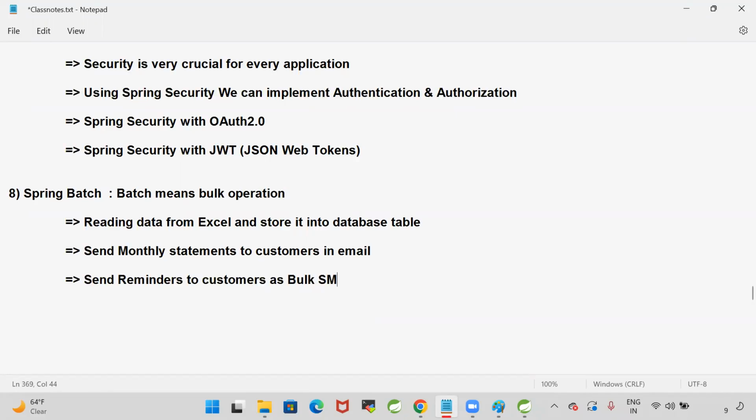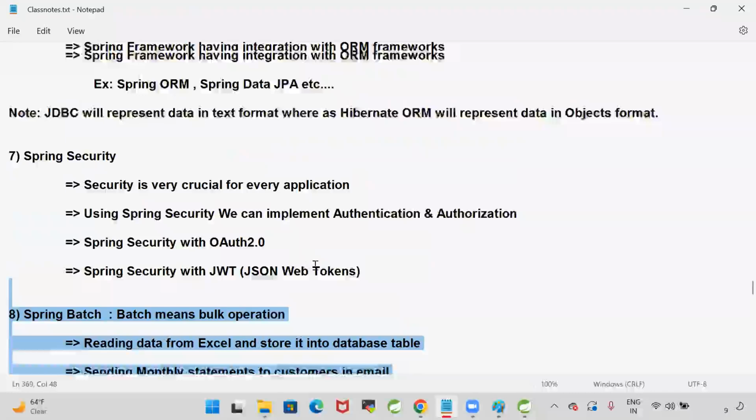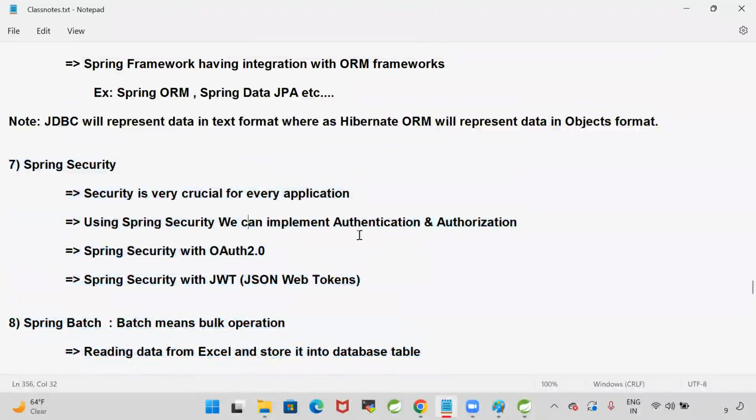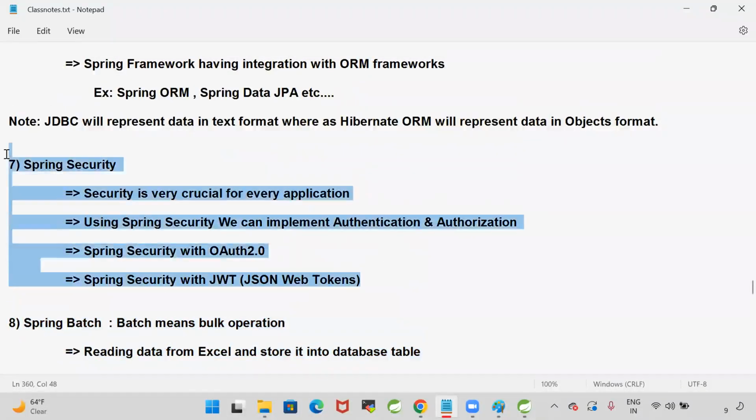Okay, so if you want to perform the same operation on multiple records, that is called a batch operation. In order to do such batch operations, we have a concept called Spring Batch. Batch means bulk operation. Reading data from an Excel file, storing it into a database table, sending monthly statements to customers by email, sending reminders to customers as bulk SMS. All these things come under batch. Security is a very crucial part. Authentication and authorization we can understand with security.